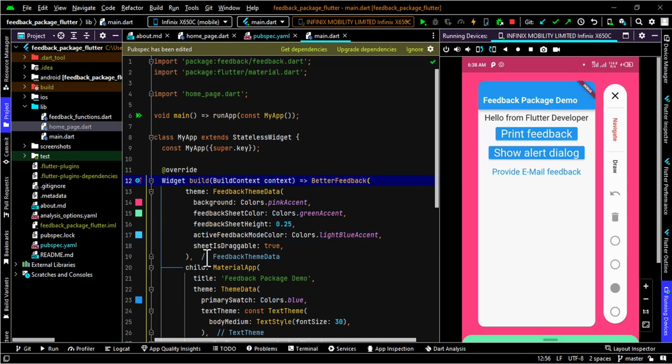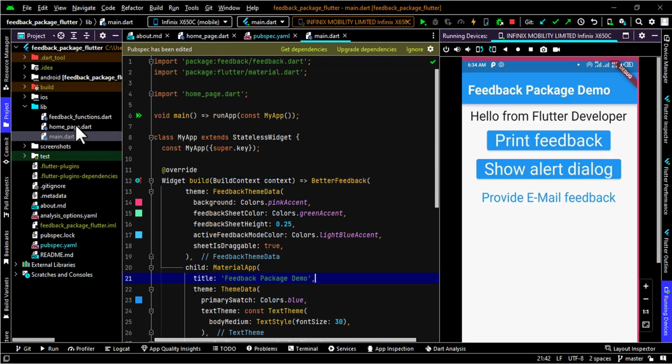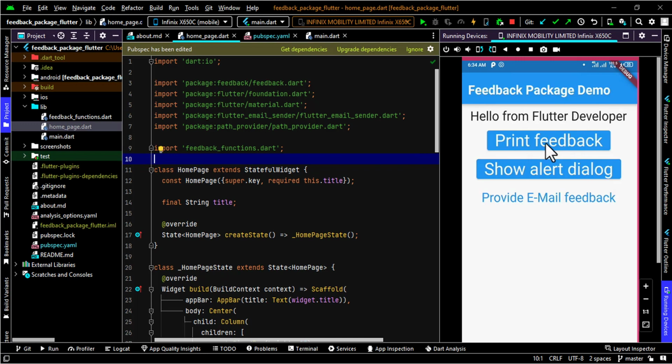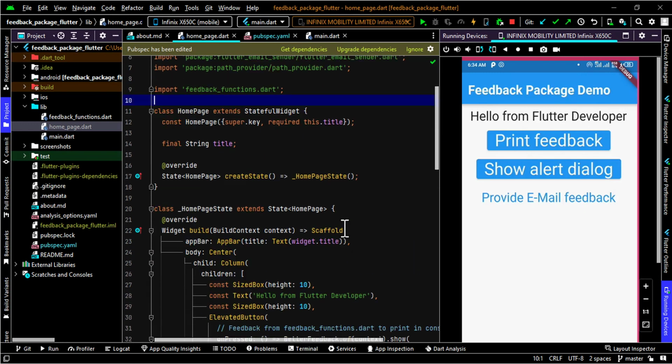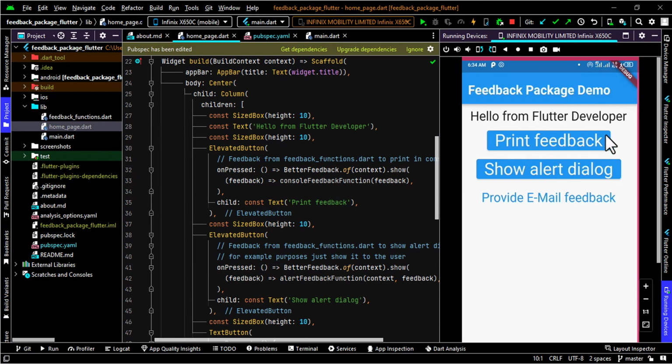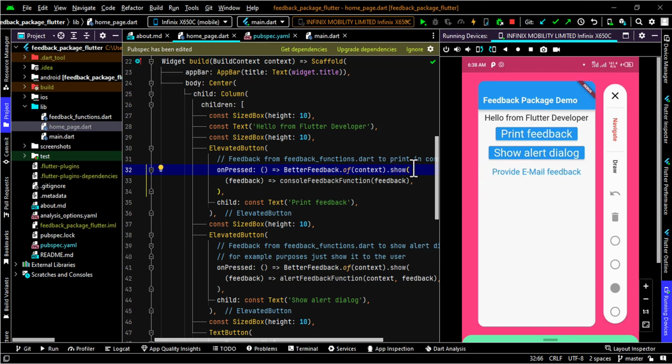So remember to wrap your material app with this widget. In the home page there are basically three buttons: print feedback, show alert dialog, and provide email feedback. So first of all we will see this print feedback button. I have called BetterFeedback.of(context).show, and here you can write your own function, like to show a dialog or to print something. I can write here debugPrint, and then feedback.